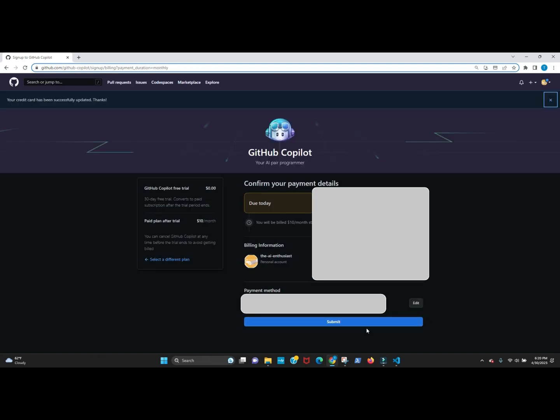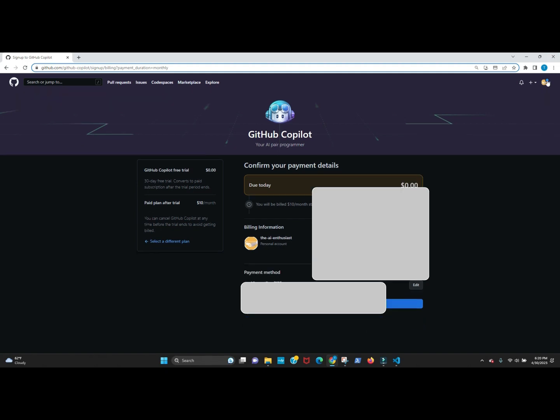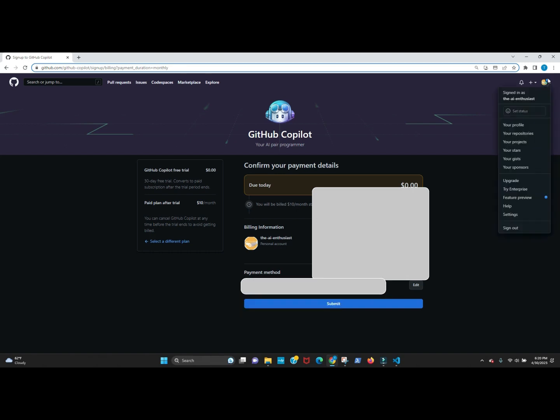All right, so now that I've submitted my information, you can see it has my payment method here. It'll show up on your screen as well. And I forgot to mention that you actually do already have to be logged in to GitHub. So I'm in the AI Enthusiast account, and then from here you can put in your information. So now that I've done this, I can go ahead and click submit.